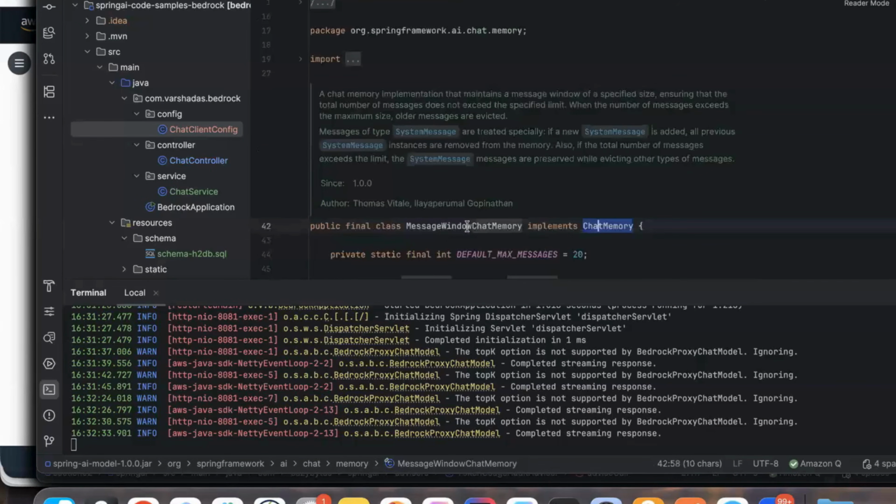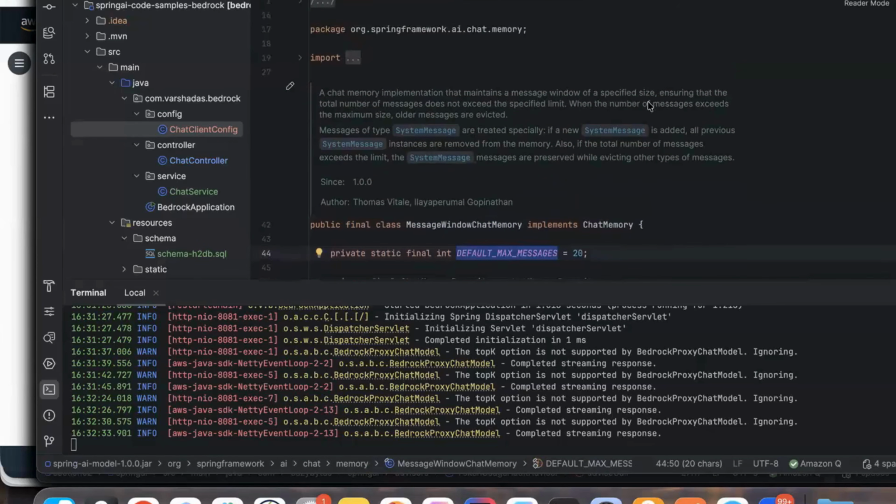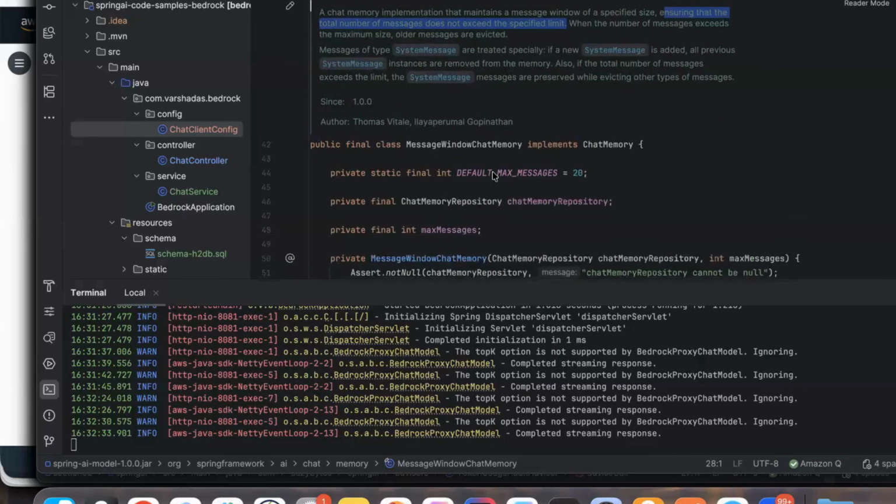This interface is being implemented by the message window chat memory, where we are using a sliding window algorithm, in which we will have a default max messages of 20. So it has a message window of this much size, ensuring that the total number of messages does not exceed that limit. If it does, older messages get affected.